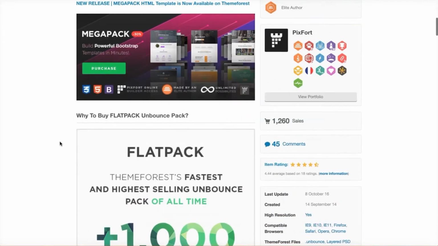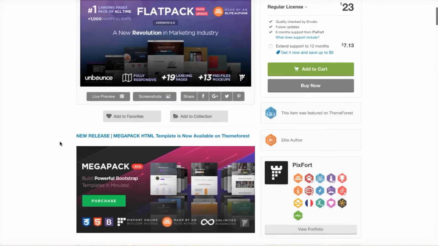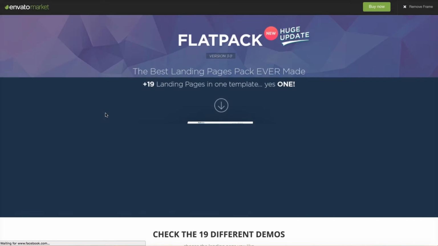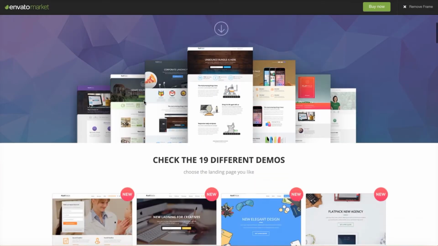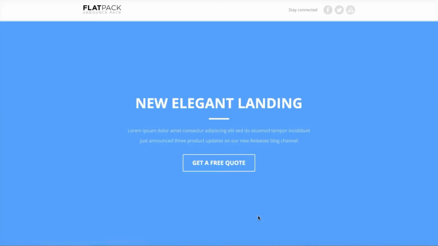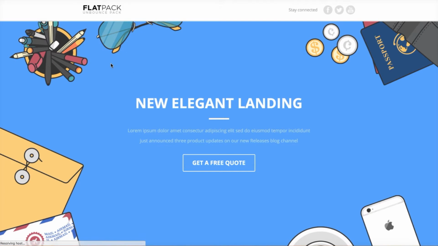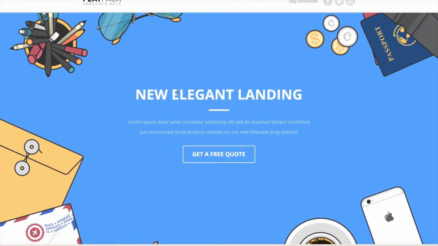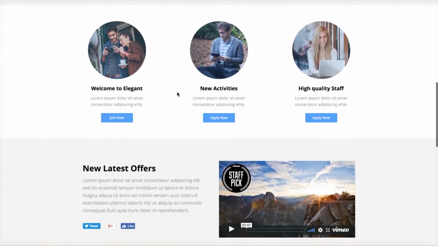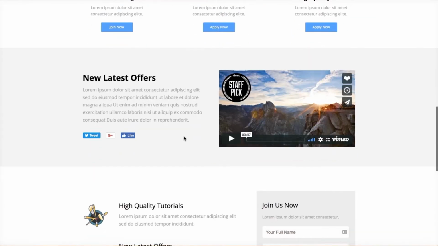So you have all these different landing pages. If I click on Live Preview, this is going to take me to just kind of a landing page for ThemeForest, but then I can click on any one of these to see a demo. So I'm going to just say View Demo, and this is an actual Unbounce landing page demo. So you'll see unbouncepages.com/here, Flatpak Elegant Responsive. This is a page you can download and then upload to Unbounce, swap out photos, change text, swap out the video, and you'll be in pretty good shape.